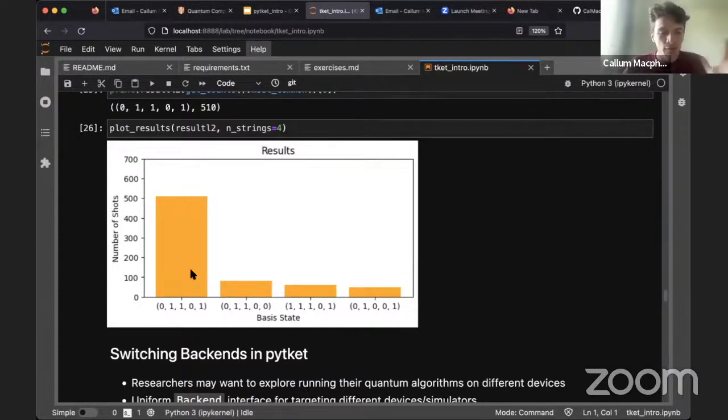By reducing the size of my circuit, there's less noise that's accumulated, and I get a stronger signal of my correct answer. So I wouldn't take this simulation too seriously. It's a bit artificial, but hopefully this gives you some intuition of the idea that shallower circuits can be executed with higher fidelity.